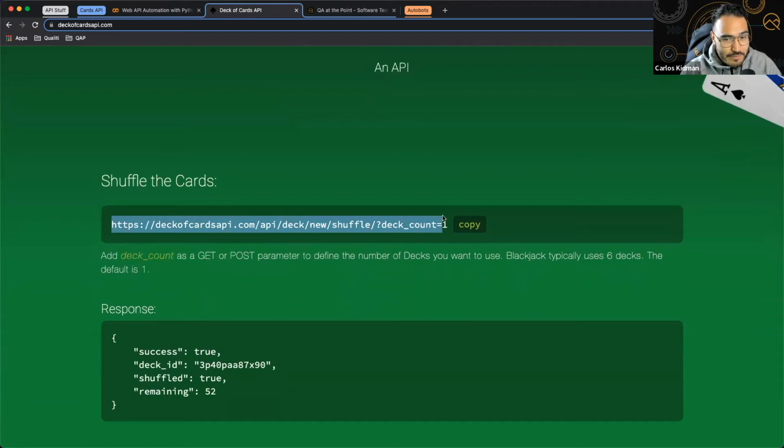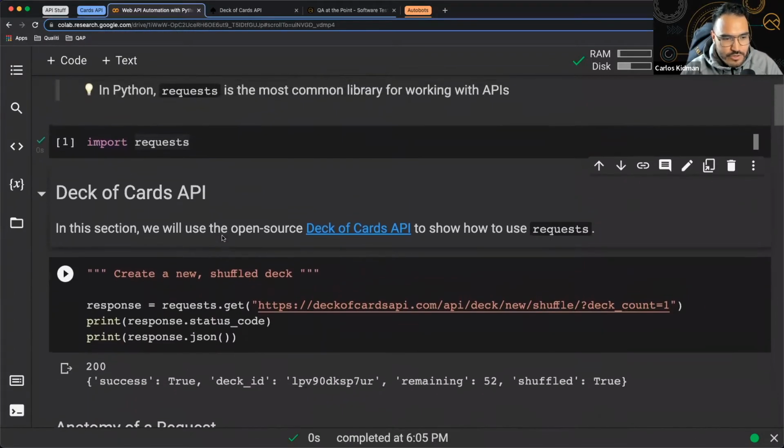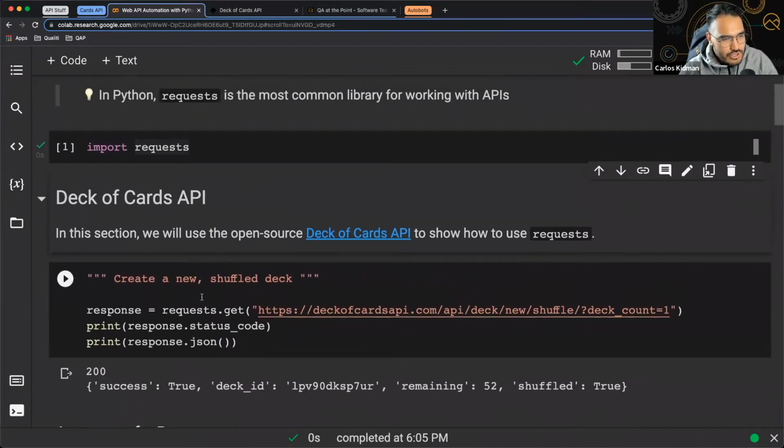So if you're familiar with APIs, this entire doc page should just read very nicely. It should be pretty easy to consume. But if not, we're about to jump into it. So the first thing we're going to do is create a new shuffled deck.